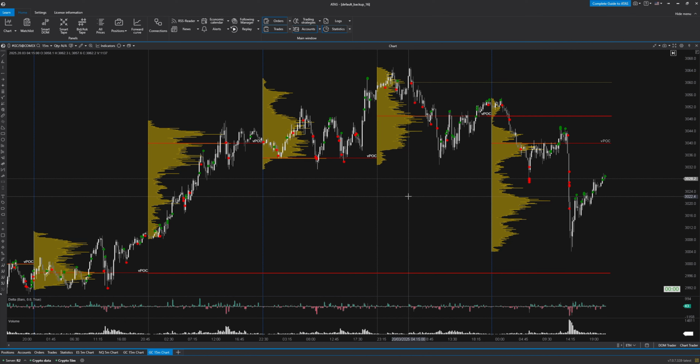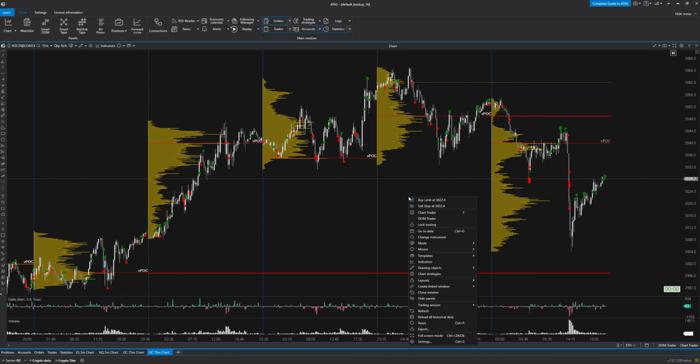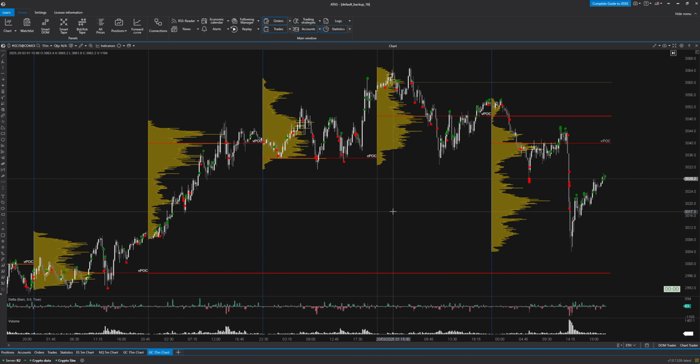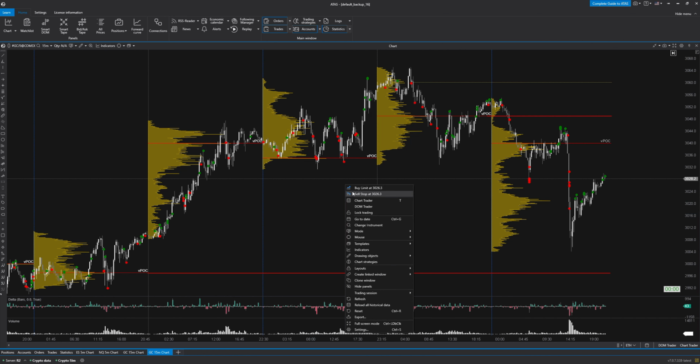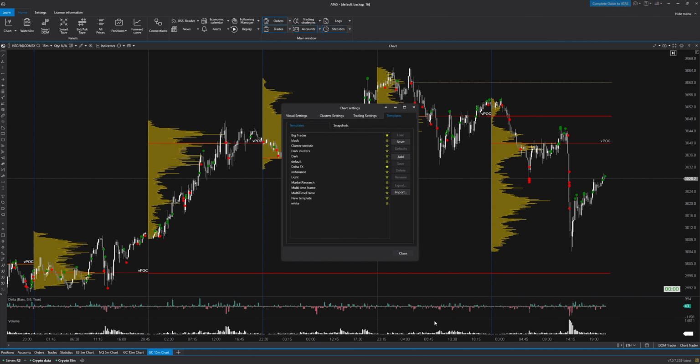Now, once you have set up your whole chart with the indicators, the settings exactly how you want to have it, save this template, so you can load that on every chart you want, whether that is the NASDAQ, S&P, gold, Forex. Save the template. So right click on your chart, go to templates, settings, and save this as a new template.